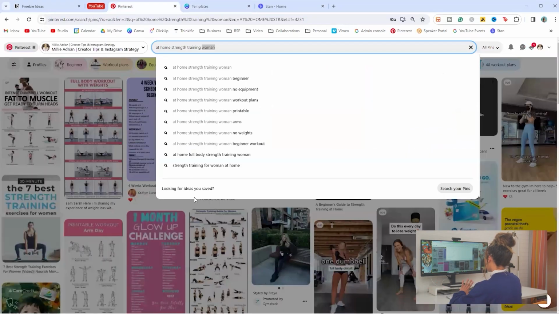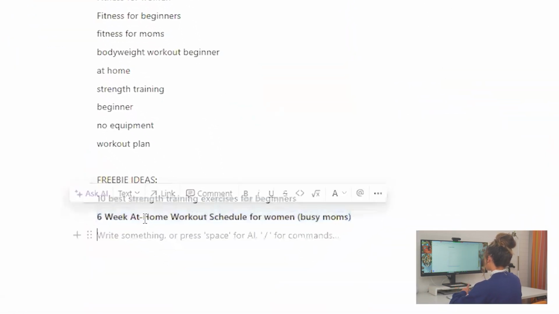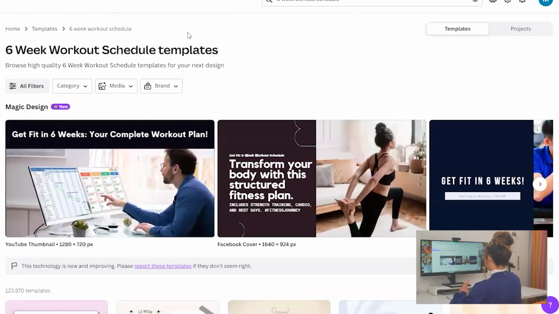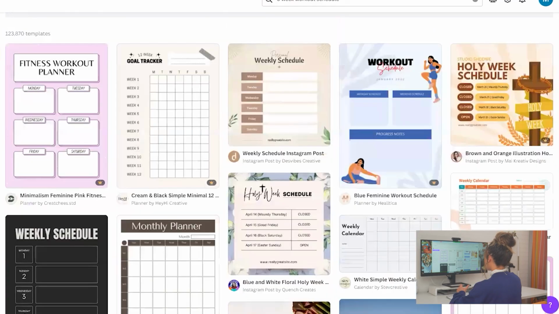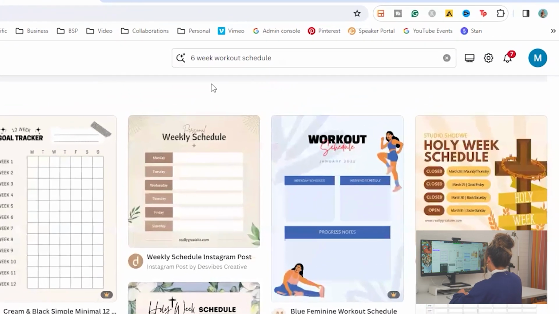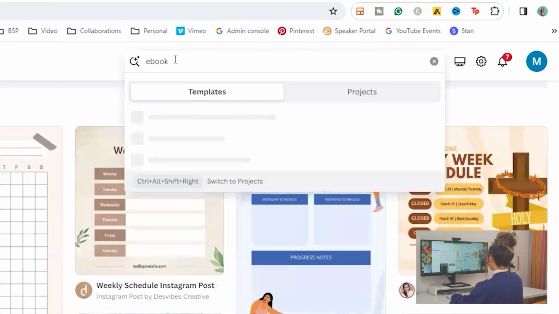But the one that I'm going to do today is the one that's more of like an ebook guide or ebook template, where it's like words as opposed to just simple downloadables like this. You're actually creating like a book, a guide explaining things. So let's say we're doing the 10 best strength training exercises for beginners. I want to look up ebook.